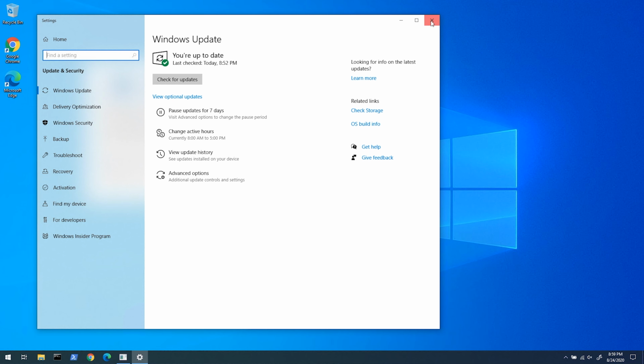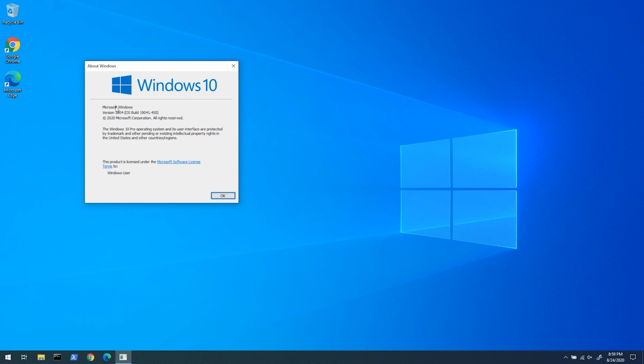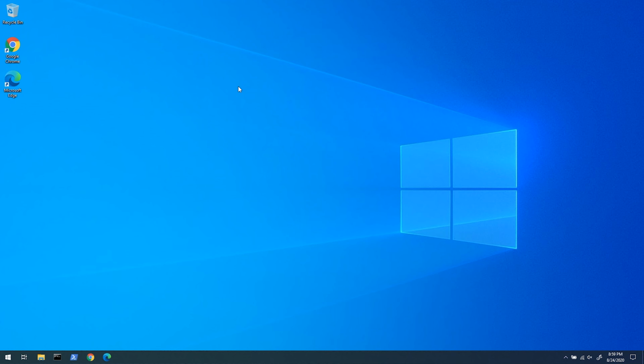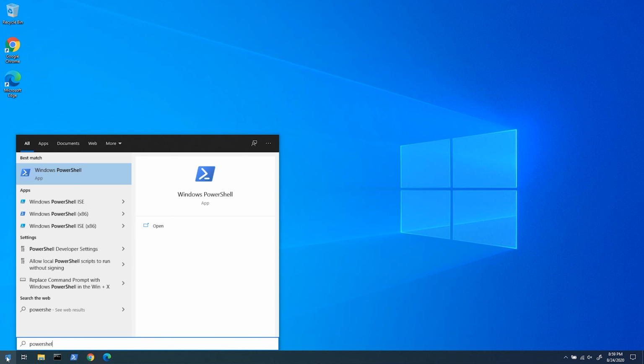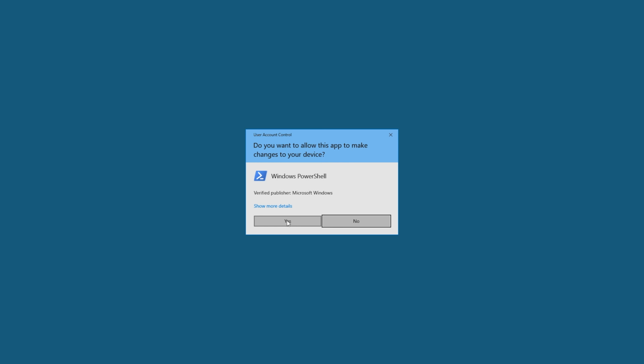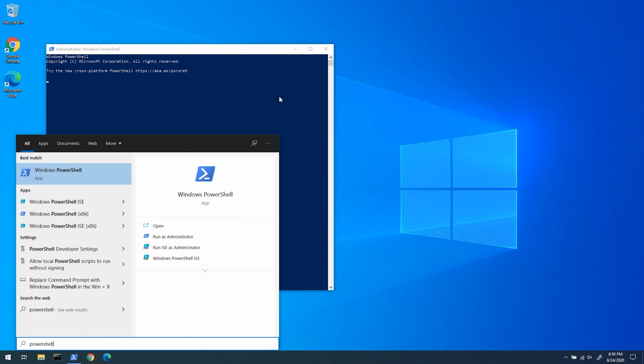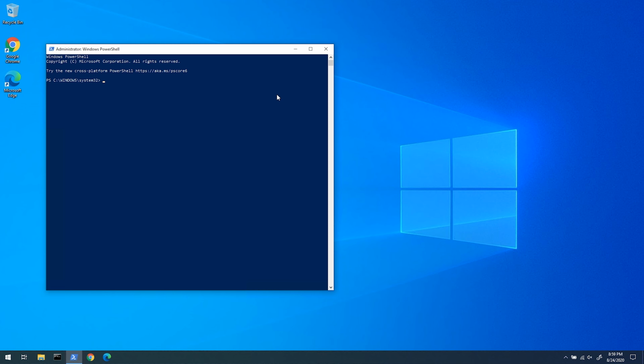So now that we've confirmed I have the correct version, version 2004, we'll close out of these windows here. And we need to run a PowerShell instance as administrator. I already have it on my toolbar here. But if you don't, you can go to the Windows button and type in PowerShell, right click on Windows PowerShell and run as administrator. And then we'll hit yes, and hit return just to bring up the prompt here.